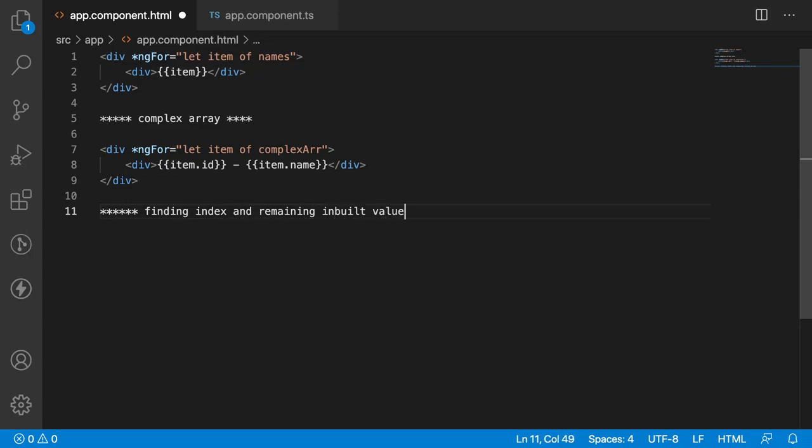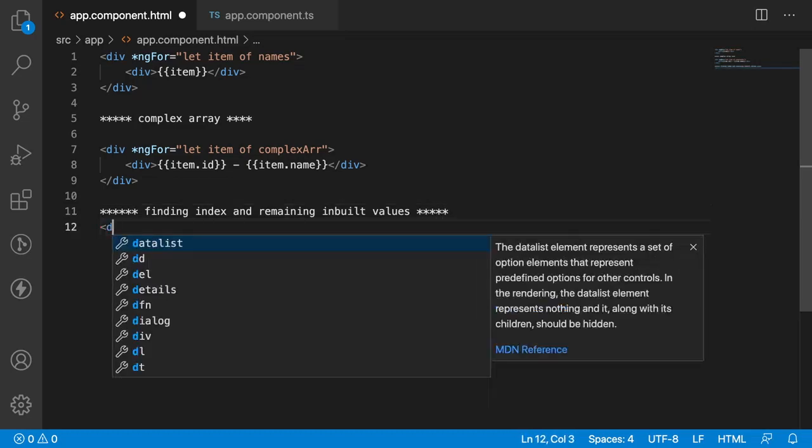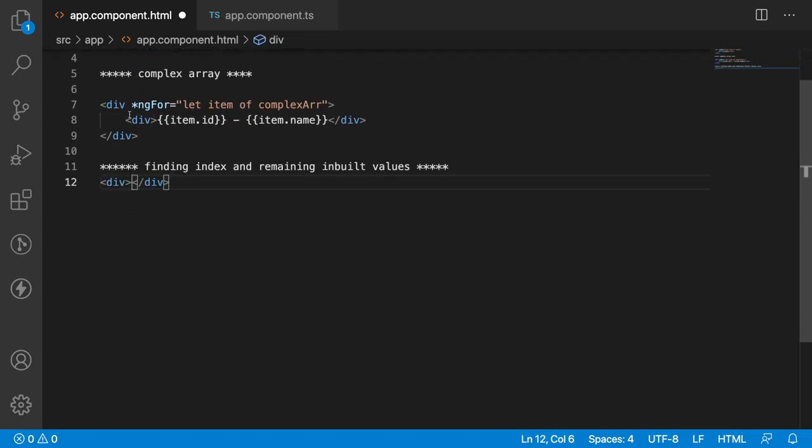So there are some other inbuilt values which we can access. Let me use star and create a div. Inside this div, I can use the same, and here what I want to pass is div, and this is a complex array. I want to find this complex array index value. So let me use let i equal to index. This index is a keyword which is given by Angular that can be used inside your for loop to find the particular index value.